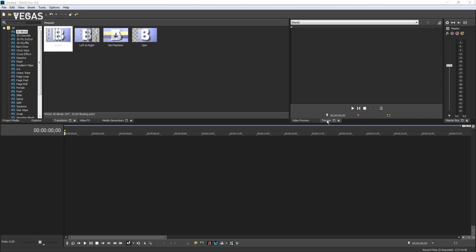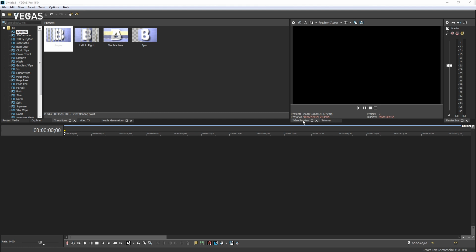You can use the trimmer to preview your files and choose portions that you will use in your project. Click the Video Preview tab to bring that window forward again. The bottom of the workspace holds the timeline where you will place your media and edit your project.